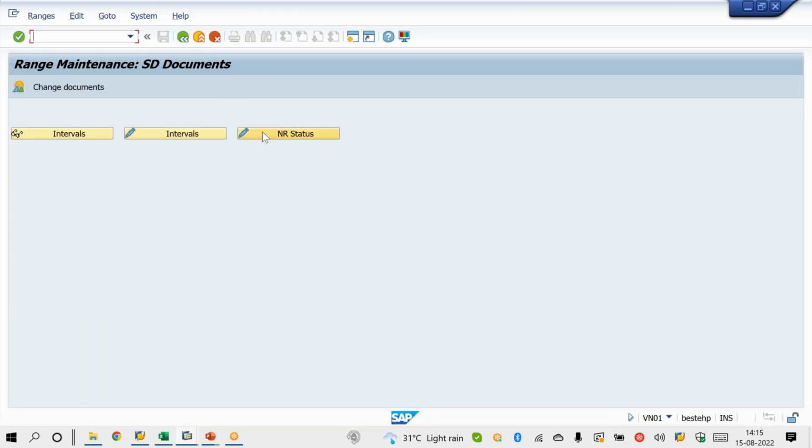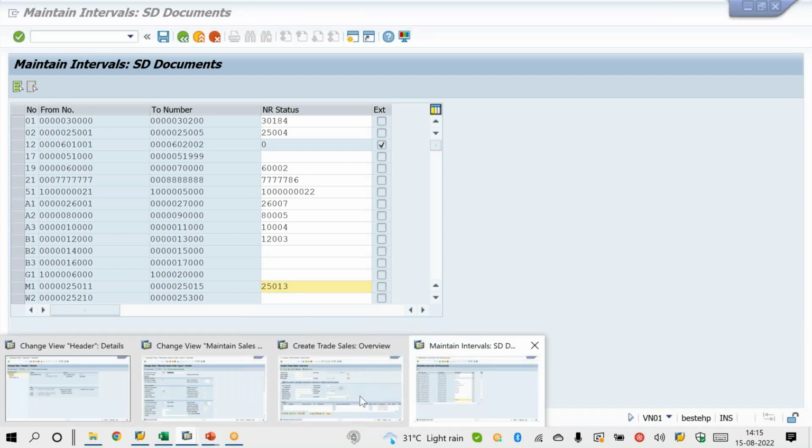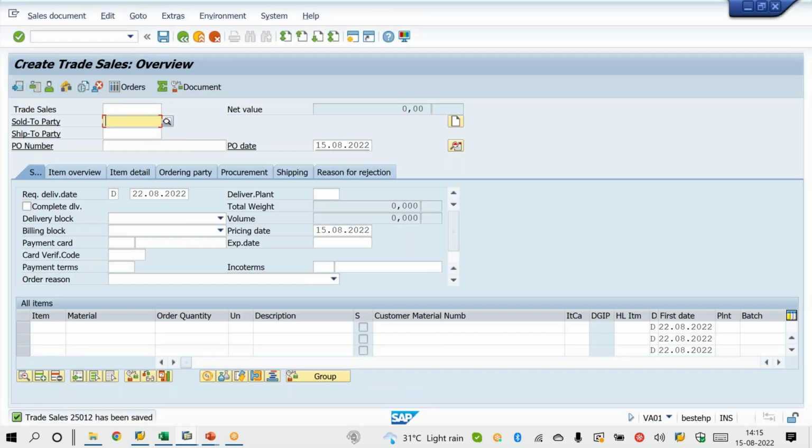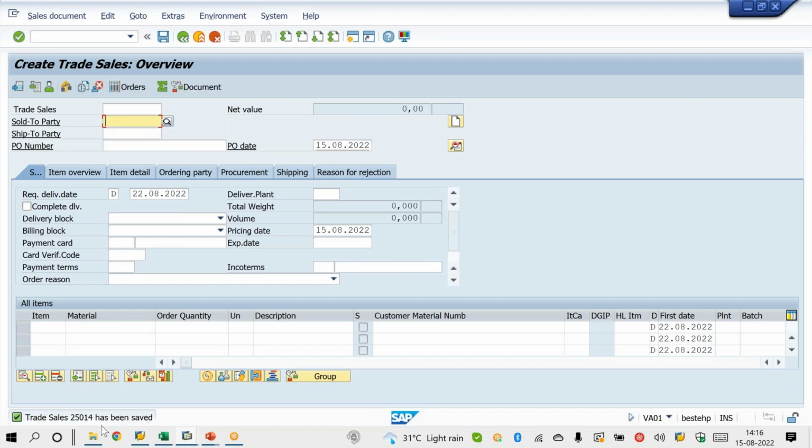Now I'll change the status manually. Go to NR status. If I change it to 13, then when you create a sales order next time, the system will consider this number is already done. The system will take the next number. So the order number will be 25,014. Save it. 25,014 you can see.